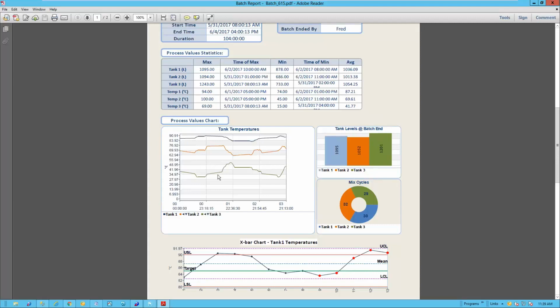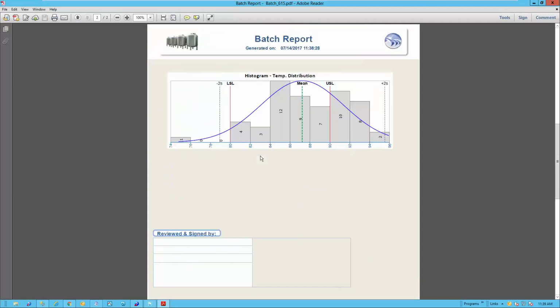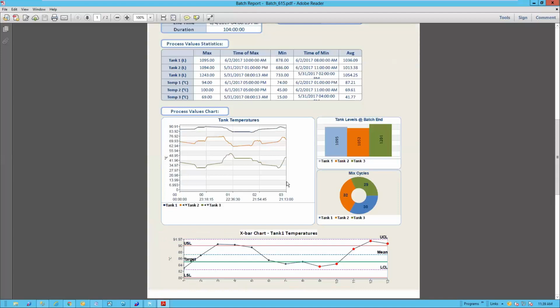This might be more useful to a process control engineer trying to fine-tune a process, versus a quality person trying to understand the impact of the temperature on quality, and seeing when we do have spikes or we do drift in a certain direction, what is the impact of this process variability on our product quality, for instance.